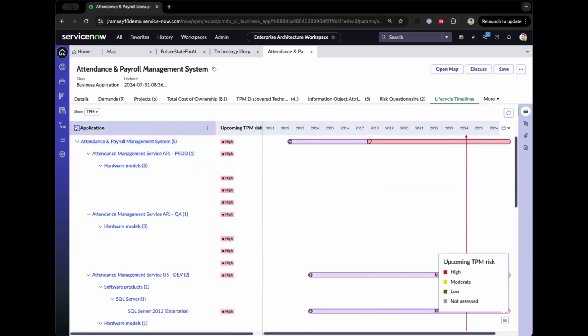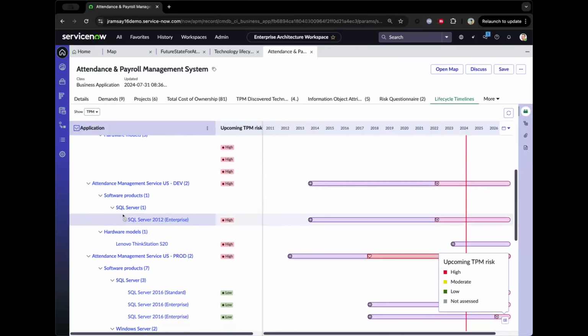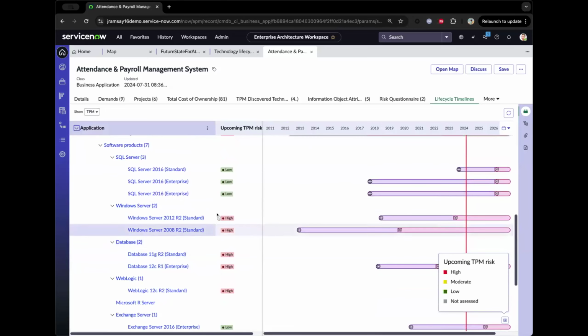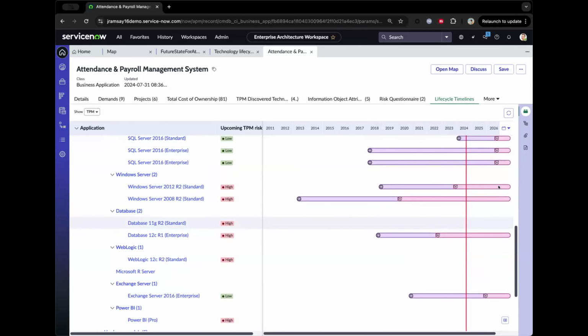You can go into this view to expand all and see we were looking at the SQL Server. You can see that right now it seems to be going into end of support. So they can go ahead and choose to create an action to extend that end of support, or they can go ahead and create a demand to purchase the license to continue using that so that any of these applications won't be at risk. So that was our TPM use case that we were talking about.